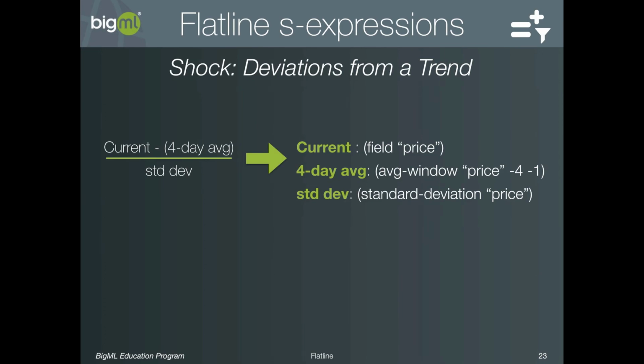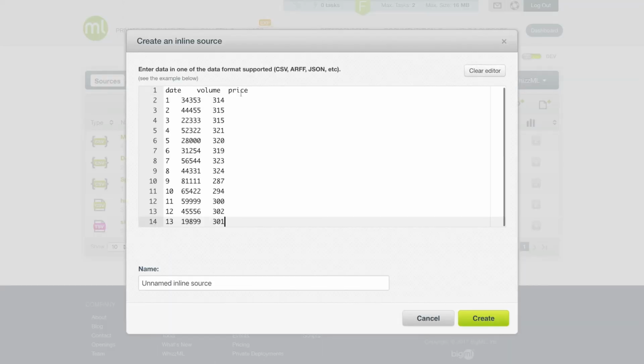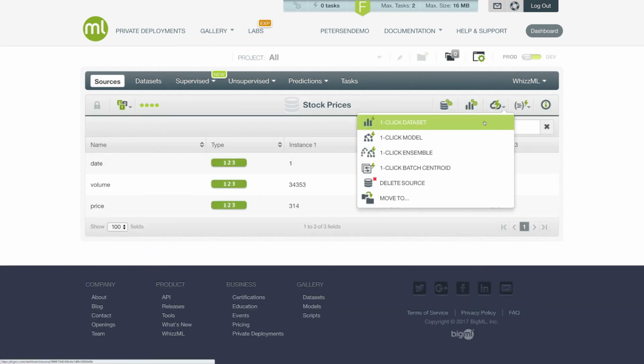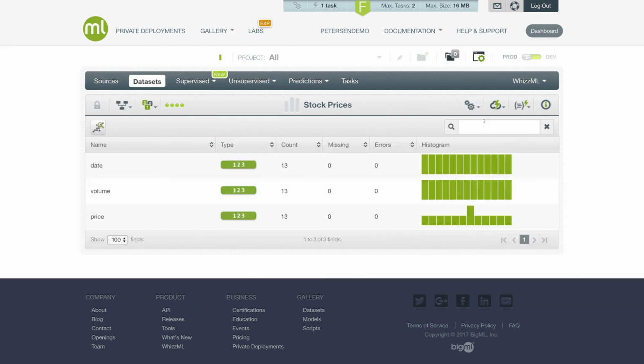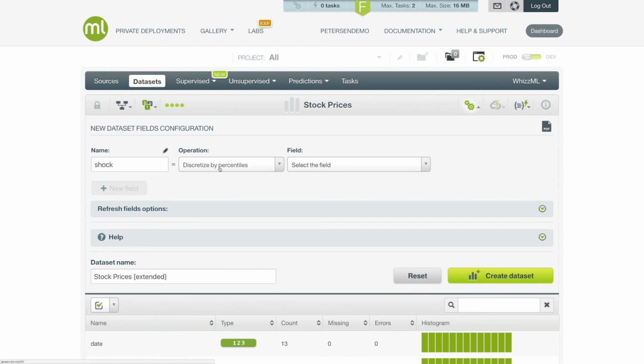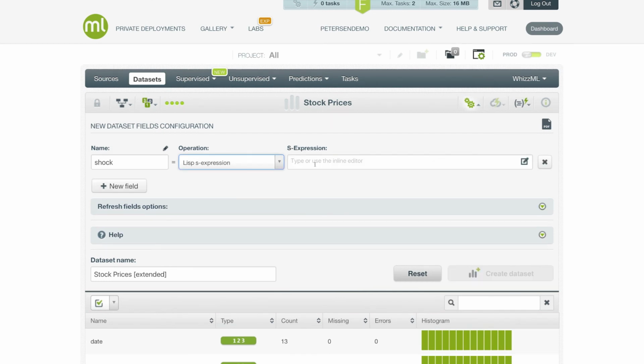Let's try this in BigML. So once again, we'll create an inline source and paste in those stock prices directly from the slide. With the source created, we'll now do a one-click dataset. To compute the shock, we're going to add a field to the dataset. We'll call this new field the shock. The operation will be a Lisp expression. And now let's write the expression. So we want to take today's price, and from that, we want to subtract the 4-day moving average.